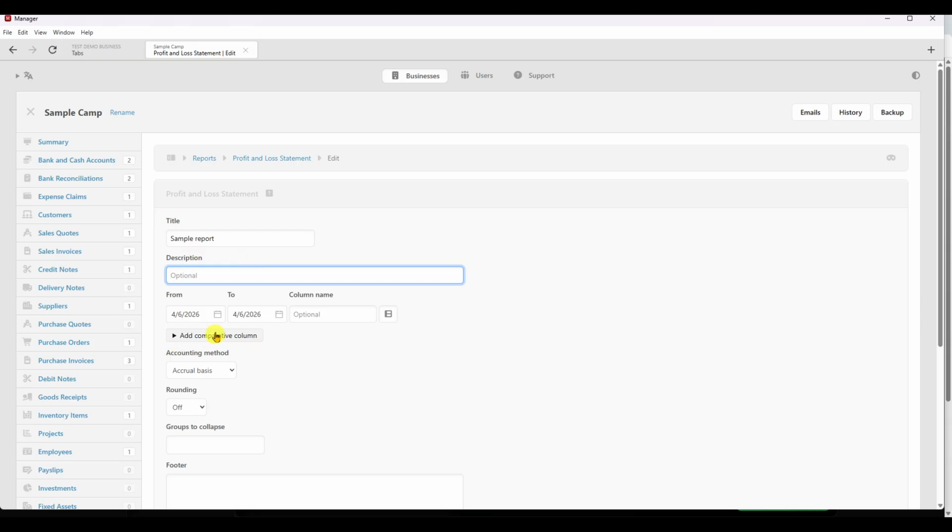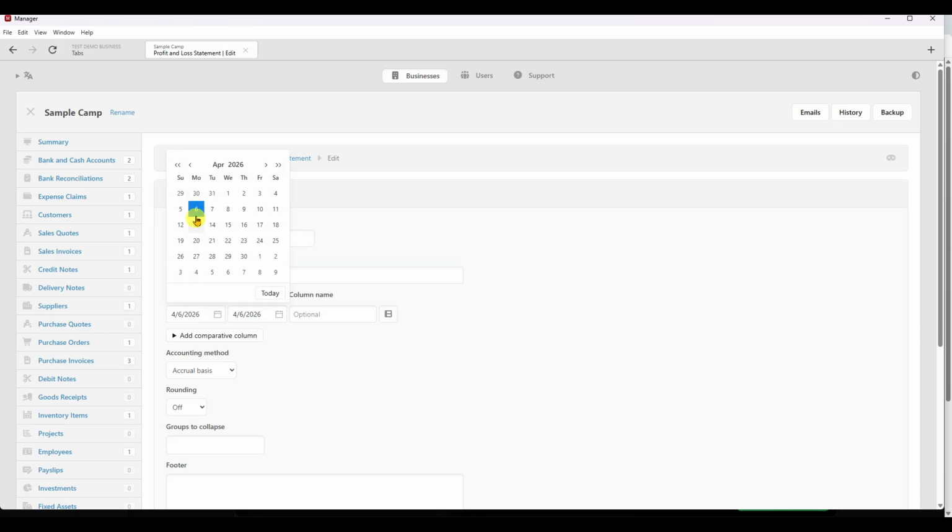Next, set the date range. Pick the exact period you want to analyze: month, quarter, fiscal year, or a custom span. Double-check the start and end dates so the report aligns with your closing schedule.